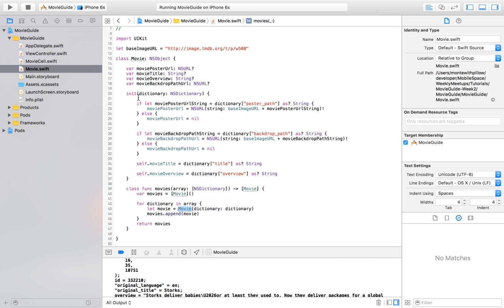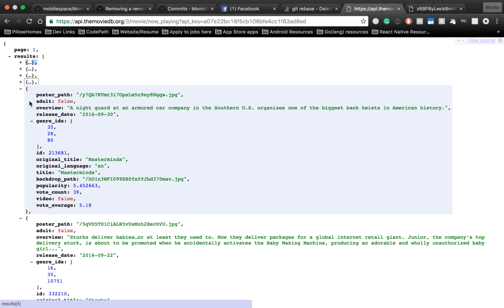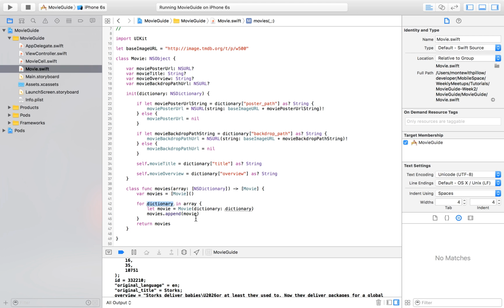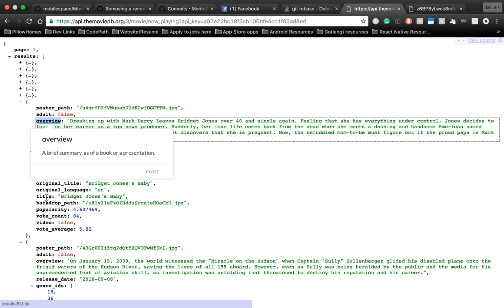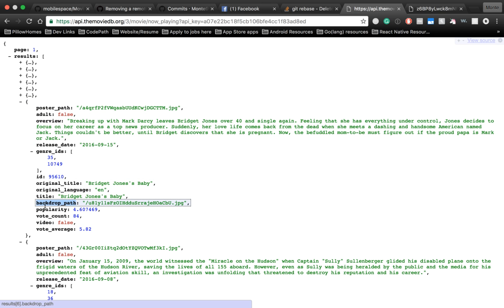So this is the init method up here. This is how you would call an init method on a class. We say movie, which is the name of the class, and then we pass in the dictionary or whatever parameter we need to pass, right? So in this case, we're passing the dictionary, which is going to be the JSON, the dictionary of every single movie that we get from our API. So when the dictionary goes through here, it's an NSDictionary, right? So now you're able to grab the poster path, backdrop path, title, and overview from this. So it's going to grab poster path, overview, title, and backdrop path.